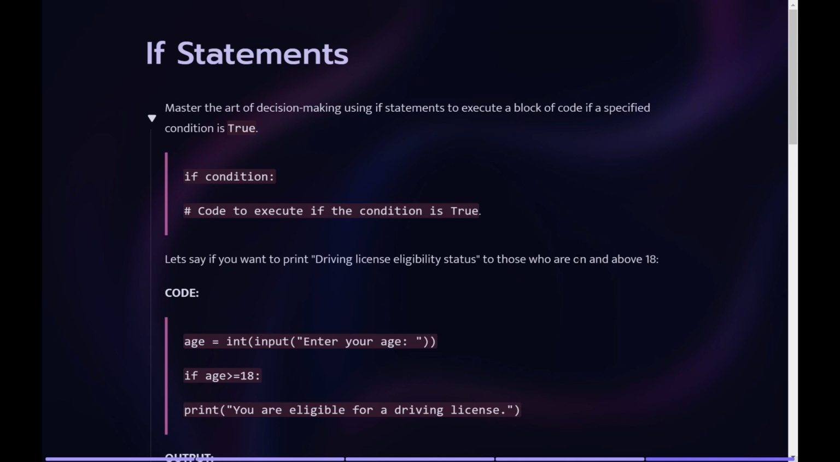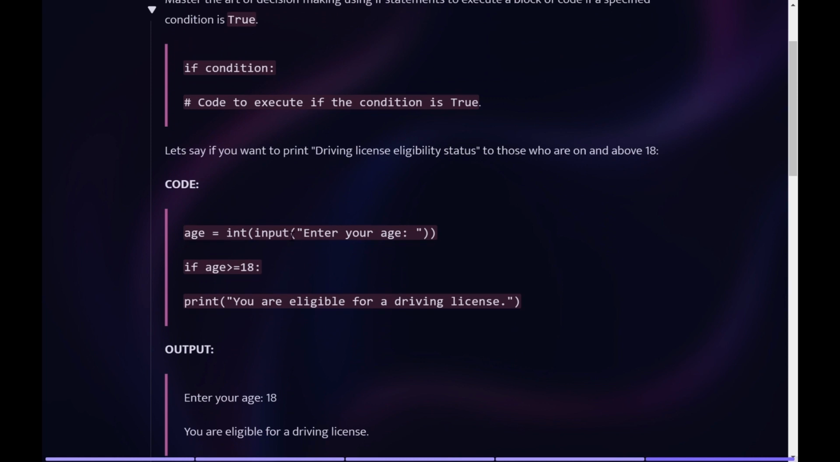Let us now look at how to declare the if statement. To declare an if statement, we'll be using the if keyword followed by its condition. Then the next line will have the code segment which you want to execute if the condition is true. Let us have an example to understand even better.